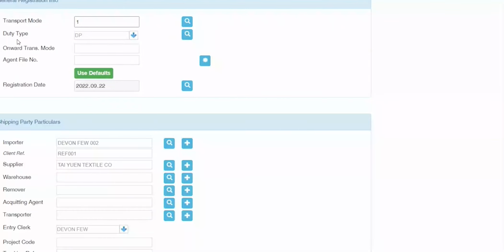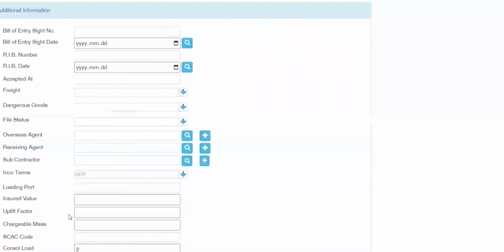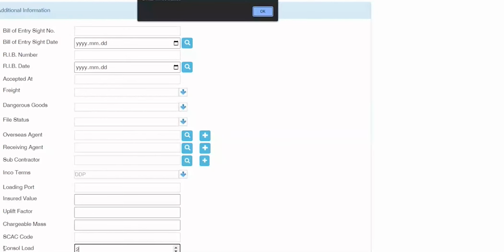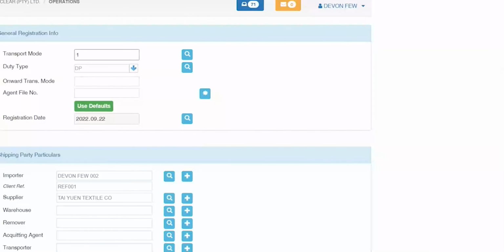So if you've accidentally done it and you're blaming the system for it, please take note of how many times the system asks you, are you sure you want to do this? If you're not certain if you want to do it or not, then ultimately just leave it as blank and it should be fine. Cool. I'm going to leave it in 2 just to show you an example of what it does, and press the save button.